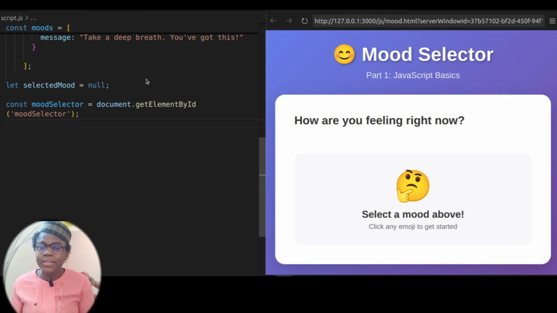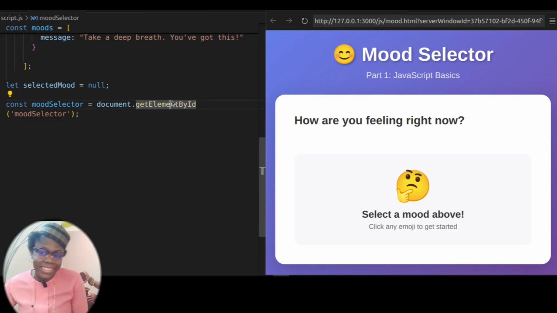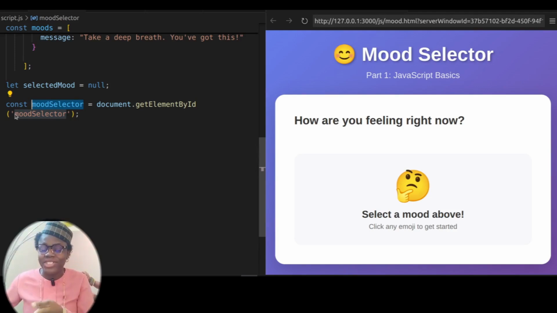How do I get the element? I just say document.getElementById. So I'm trying to get the element by its ID. And the ID of the element is moodSelector. What JavaScript does is go to my HTML and look for the element that has an ID called moodSelector and stores it into that variable, and it is a const because I'm not expecting that element to change.